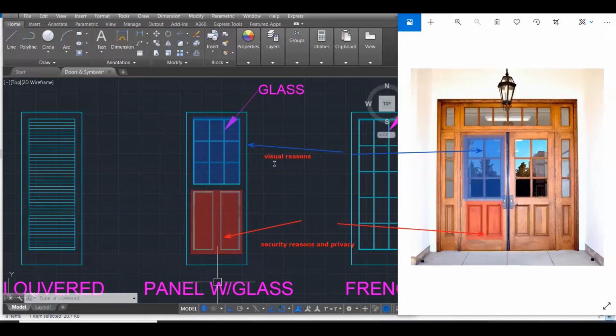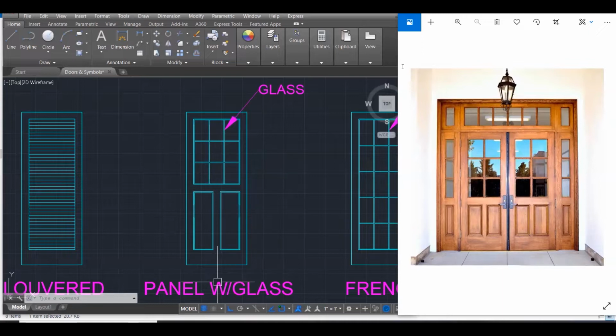So another reason we have here, I would put allows natural light to enter. All right. So those are the reasons why people would probably go for a half panel, half glass. So you get the best of both worlds. You get a fairly secure door, but you also get an opportunity to connect to the outside and to bring light into the building.